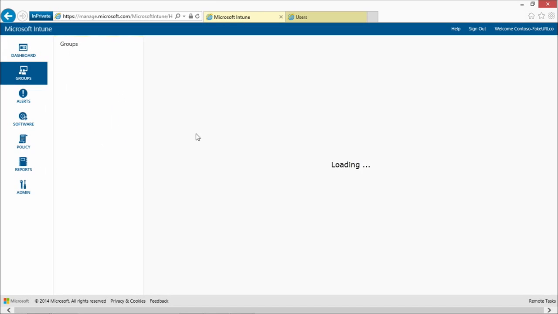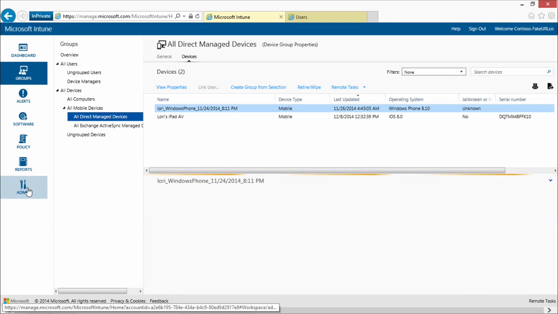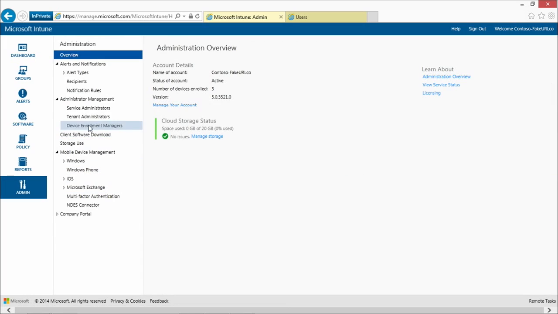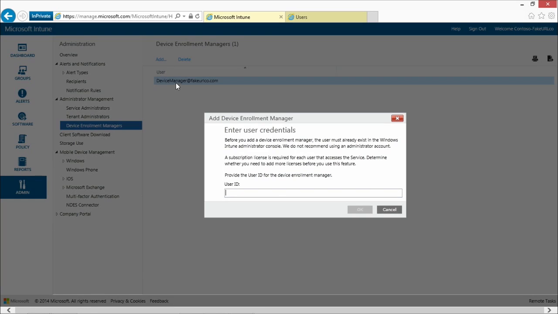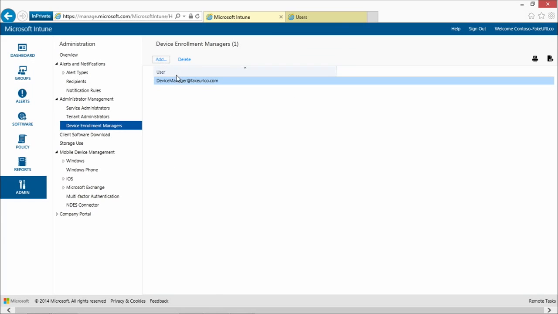So I go back into Microsoft Intune, go down to administration, and then here you'll see that I have a device enrollment managers option. And you can see that it's one of the administrative roles. We have service administrators and tenant administrators, and also device enrollment managers. I literally have to click add, type in the username, the UPN for this particular user, my device manager user, and that has now added my device manager at fakeurlco.com user and set them up. They're now able to enroll as many devices as we need to on this particular device.